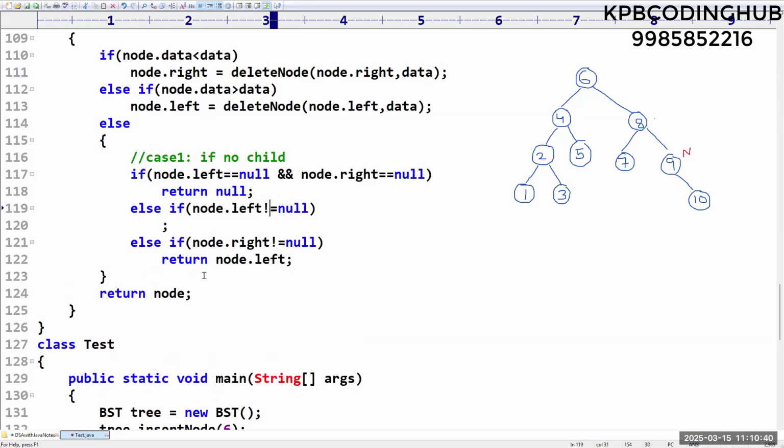Otherwise, better I will take equal to. Tell me, is node dot left null? Yes. Right. Then which node will become parent? Can I return node dot right side? If right is equal to null, can I return left? Please confirm. Node dot left is equal to null, then the right side node will become the parent. If right is equal to null, the node which is on the left side will become parent. Sir, what will happen if both are not there? That case is already covered. Correct?